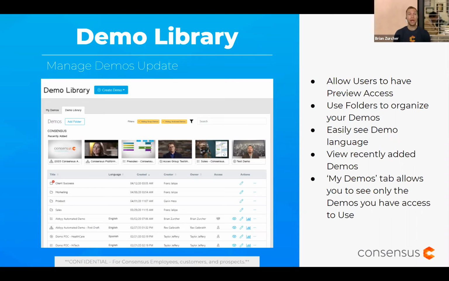We're building it in a way where you have access to the demo library so that your users, like your sales reps, can preview the different demos that you have available. And you can organize them in a way that maybe organizes it by language or by product line or by use case, so that your sales reps can quickly understand what the different demos are built for and easily navigate to the demos that they want to find.